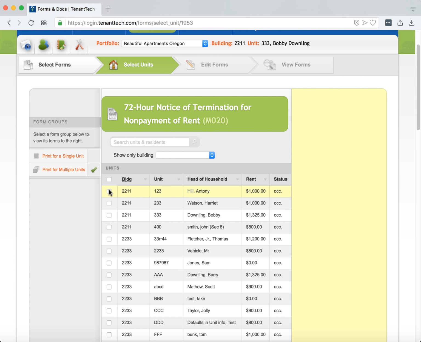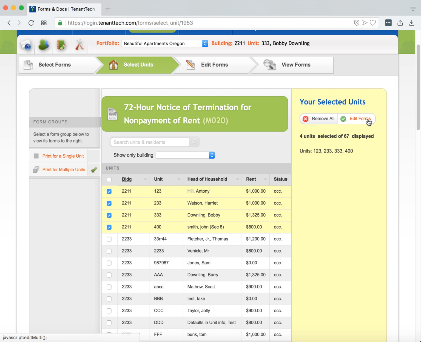I'm just going to pick a few of these. You can pick pretty much as many as you want. There is a limit, but that's only to prevent you from creating a huge PDF that's hundreds and hundreds of pages long and wouldn't download properly. So you pick your units, and then over here you can see the units on the right. And then we're going to go to Edit Forms. You can either click the Edit Forms button here or the one up at the top.